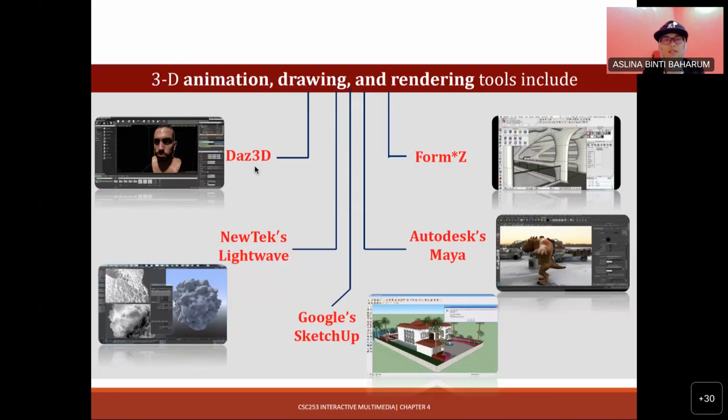Okay, you can Google, try to use this one if you want to create a 3D animation. But this is not limited to only these tools. Actually, currently there are a lot more tools that you can use to create 3D animations. This is only a few of them.